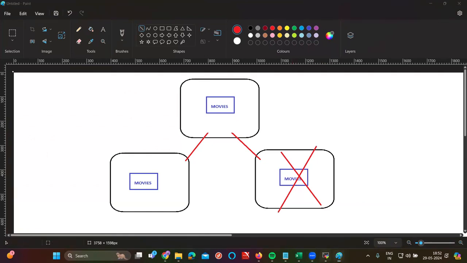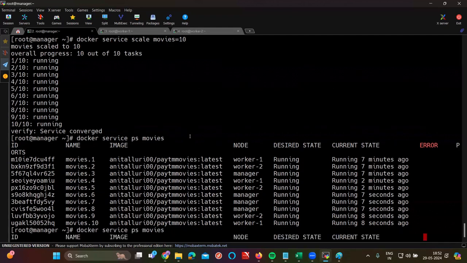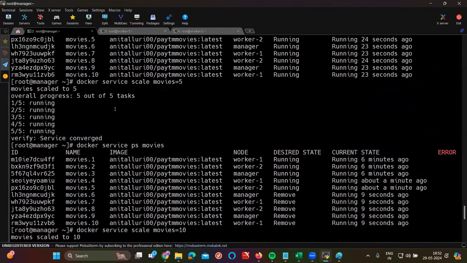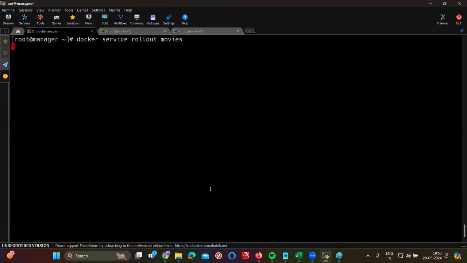I'll tell you that one. But before that, let me go for what is the meaning of rollback? What is the meaning of rollback? Going back to the previous version. So previously, how many containers were there? 5 containers previously. But currently we are having more; if I give the command docker service rollout movies, I mean, sorry, rollback. It's not rollout. Wait, rollback.